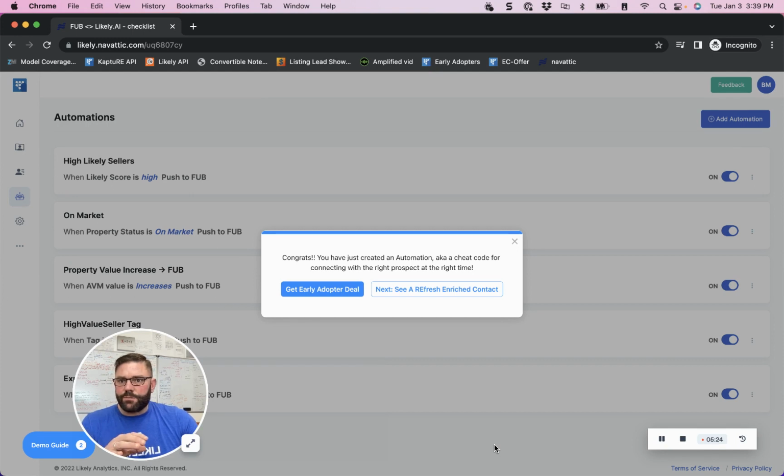Now you can do this for all kinds of things. Value increases, on market, off market, likely seller predictions going high, low, loan to values, if the AVM or the market valuation goes up or down, if a property goes on, off, expired, if a likely seller goes high, medium, low, if it's a new likely, I mean, on and on and on. There's so many things you can do. And you have all these amazing touch points that before just weren't possible.